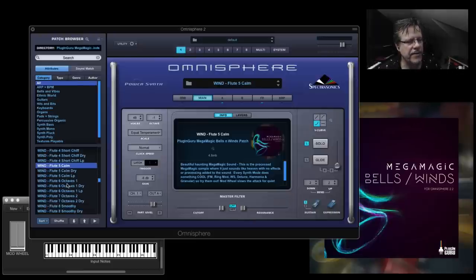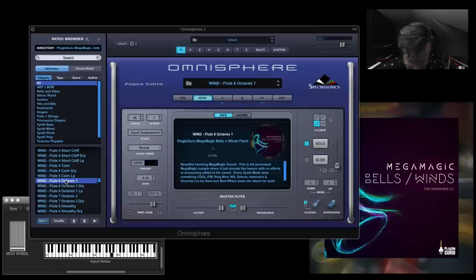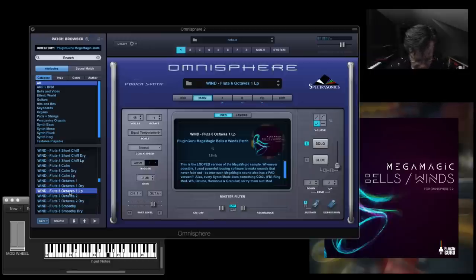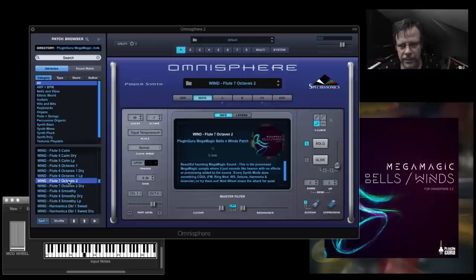Okay. Octaves, dry. And do you think that's going to do cool stuff through the reverb? Oh, yeah. Cool loops. And octaves, too. So you have the octave up to start, but then it kind of like settles in. And then smoothie.